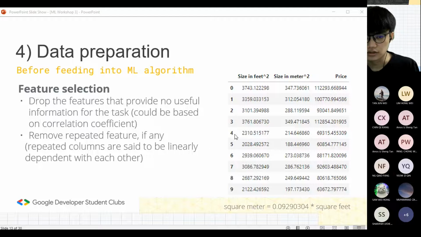Feature selection. We need to select the features that are most useful for our algorithm to learn. For example, in this table we have here, the size in square feet and size in square meters are actually redundant, because we can just multiply this value to convert it directly into square meters from square feet. So we need to remove one of them, because the ML algorithm won't improve if we put another redundant feature here.